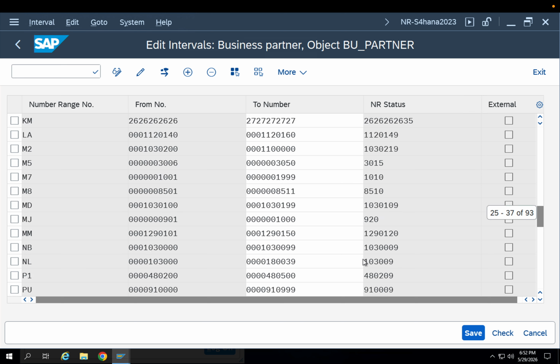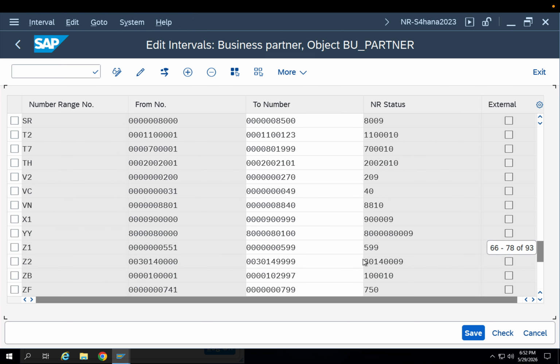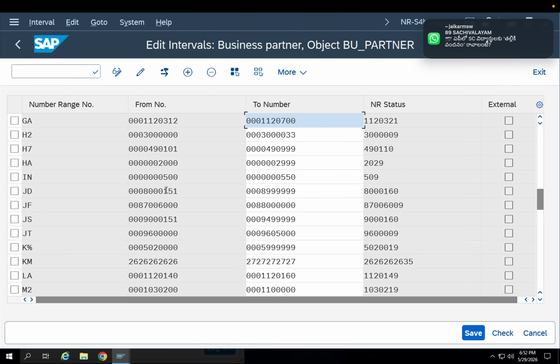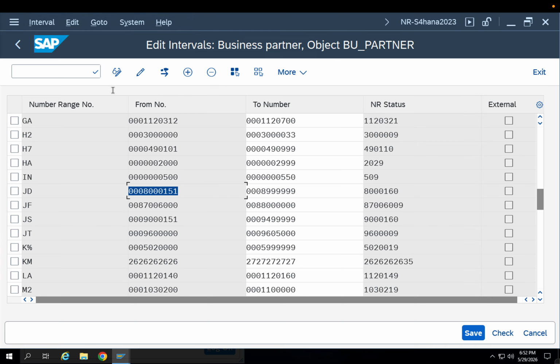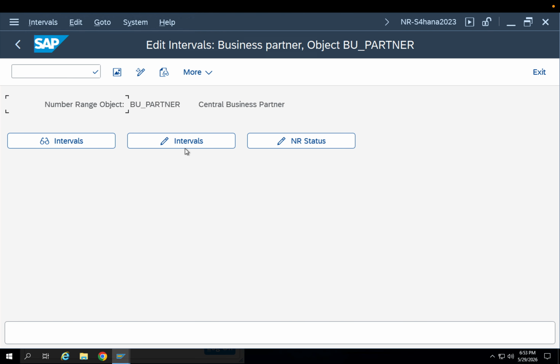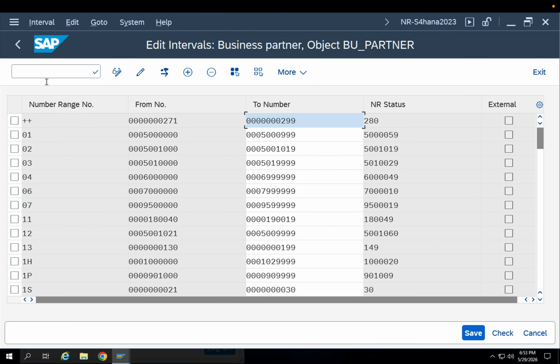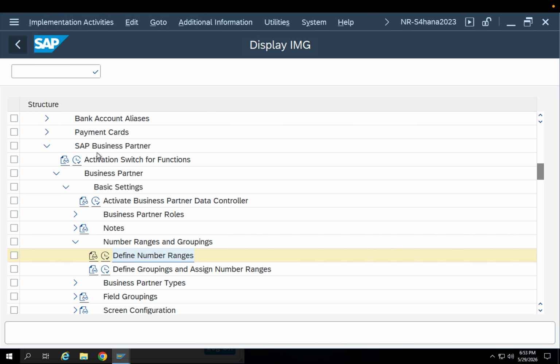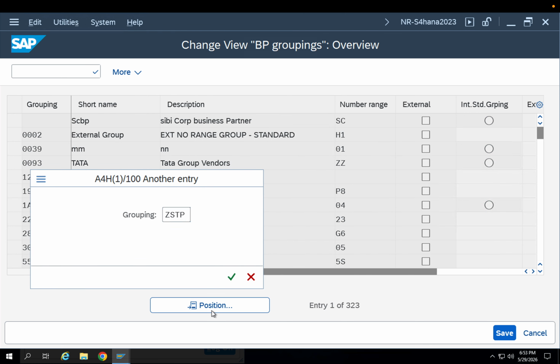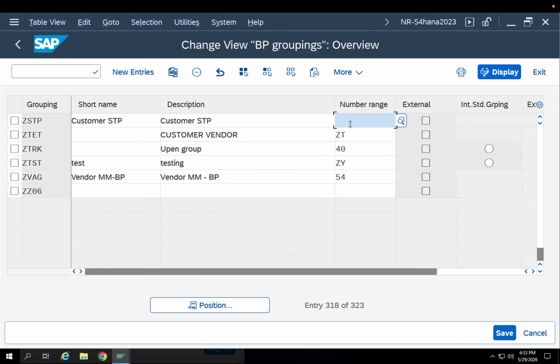Where is JD? Where is the JD? If somebody does not use that JD, okay, they are already using this one. Okay, so we can use this JD 151, right? So I will go for JD 151 because I want to use the same number range. Okay, I don't want to use that. So I will go to JD, right? I will be assigning the JD here. ZSTP and JD. I will be going to create the JD.